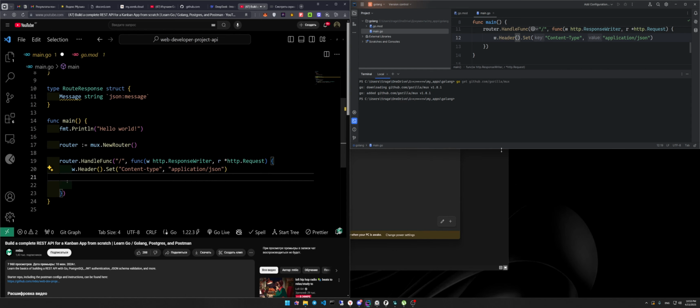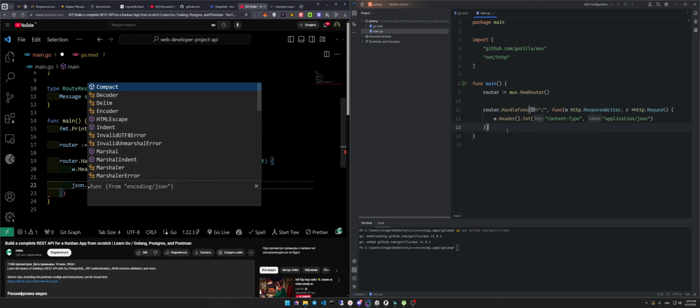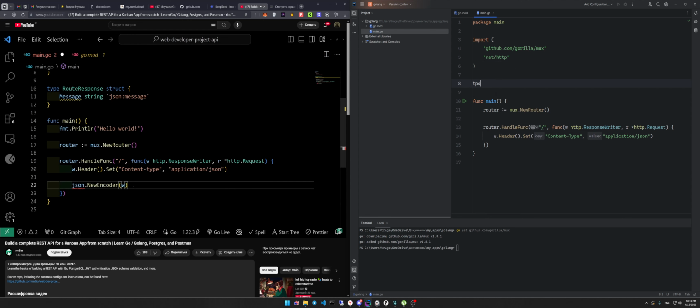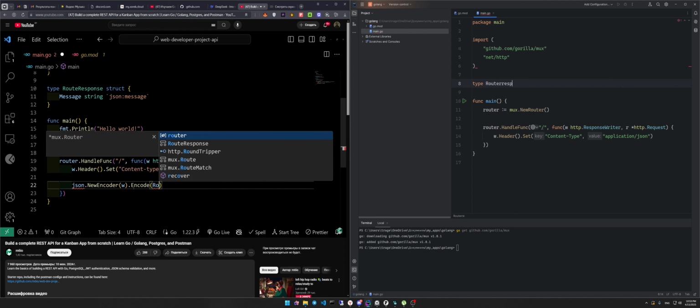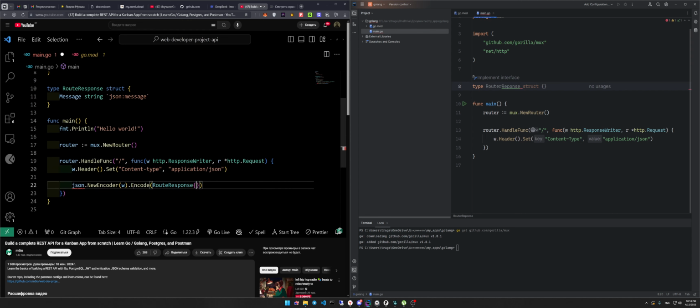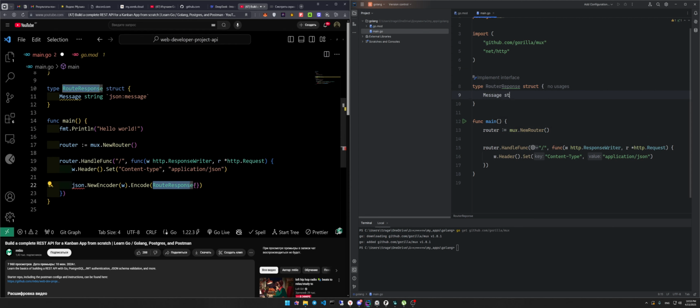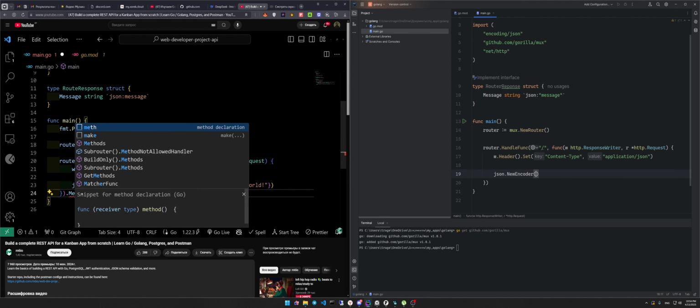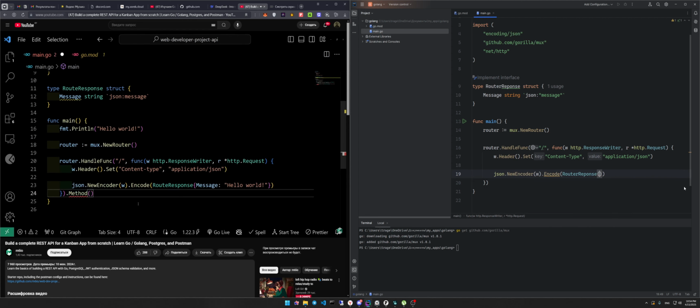Now down here inside of our handle func, we're going to say json.NewEncoder. Inside here, we'll pass in our response writer, and then we'll encode the routeResponse. Here we're saying, using the routeResponse struct, we will pass the message hello world, like so. I do need to import the JSON package. There we go. This route handler will be called using the GET request, like so. And I'm getting an error over here.